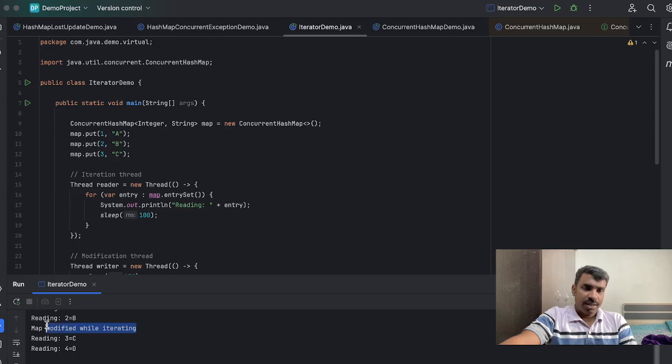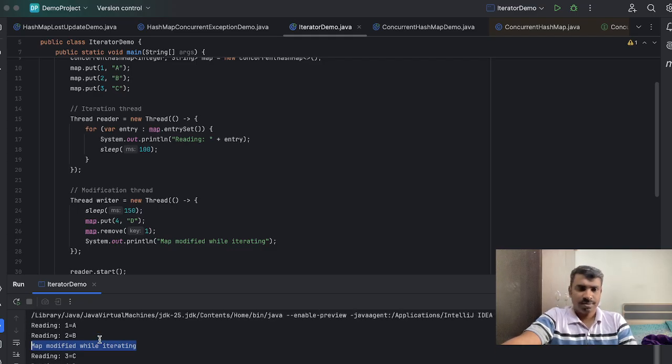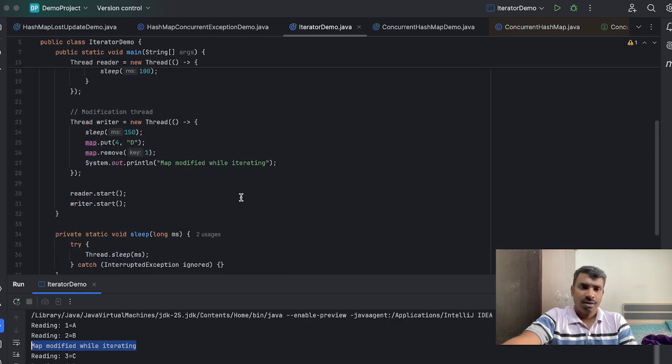You can see it printed map modified while iterating this line. Still it didn't throw any concurrent modification exception. So even while we are reading and writing simultaneously, in parallel, we are getting the result without any errors. 1A, 2B, 3C, 4D. Nothing misbehaved, no wrong values, no errors. You got everything correctly. Means we can modify while iterating, but it is not possible in HashMap.